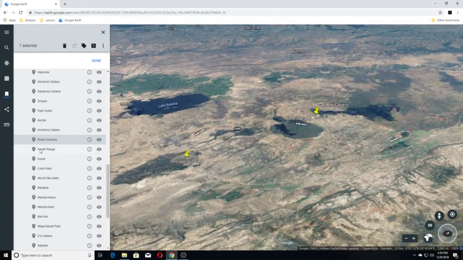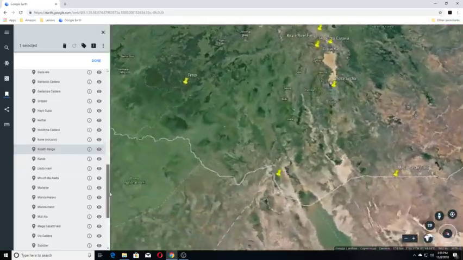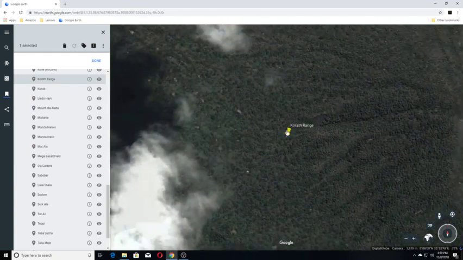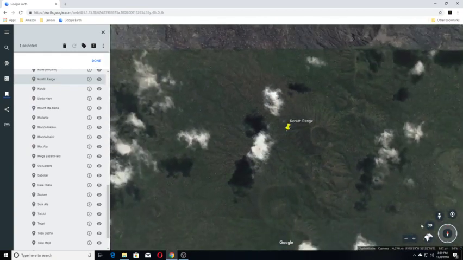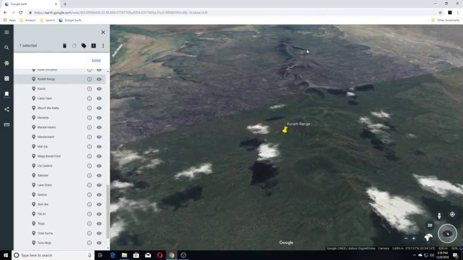Moving on to the next one, Korath Range. I'm sure y'all can see these here.